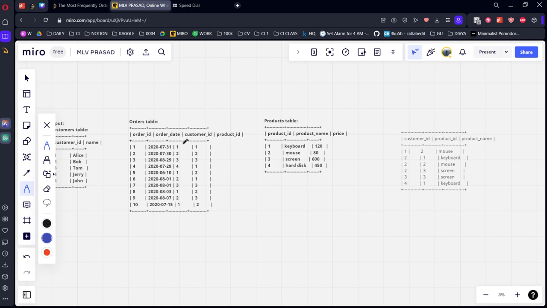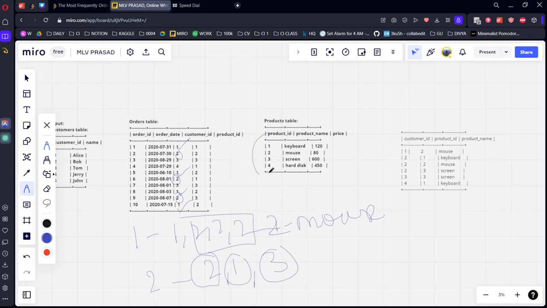If you see here, customer 1 has purchased 3 times: product 1, product 2, product 2, and product 2. So he purchased product 2 more times. What is product 2? Mouse. So 2 mouse will be the highest for this person. Similarly, customer 2 bought product 2, product 1, and product 3. He bought different items, but he bought everything equally, once. So these 3 things are the highest for him, and the respective product IDs will be returned here.